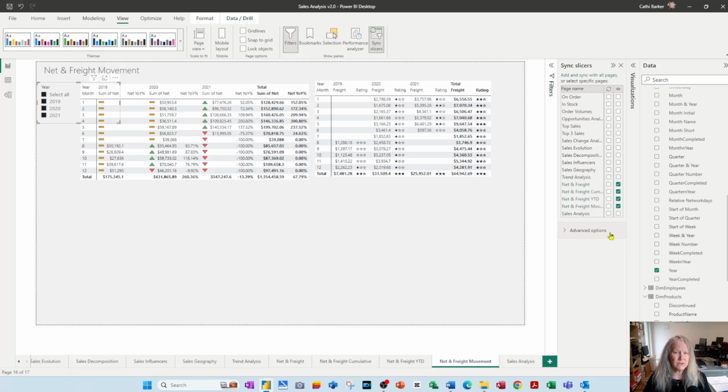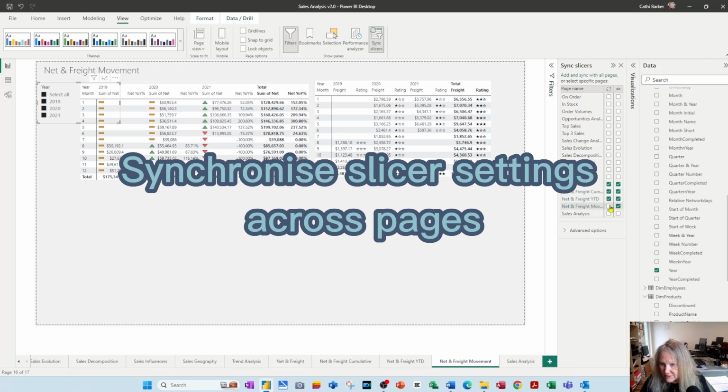Now the other thing you can do in the Sync Slicers pane is if a choice is made in one of those pages, perhaps the year 2020 is chosen, that it synchronizes the slicers with all the other pages so that they all show 2020. So that's what this column's about. I'm going to tick the sync, that's that symbol there, and I'm going to synchronize these 4 pages.